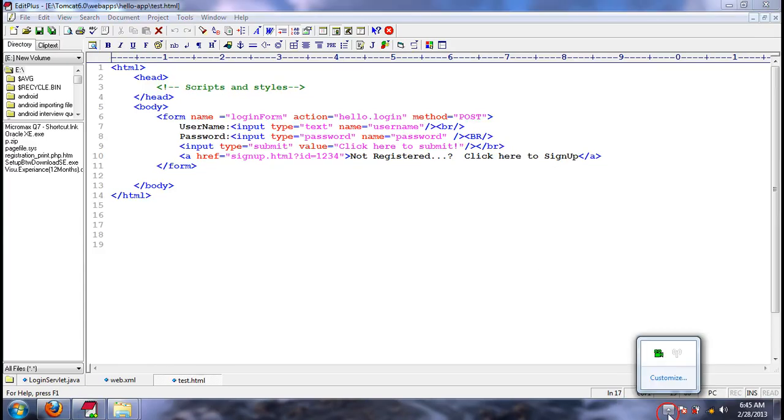Yesterday we discussed a simple servlet where we had a login HTML page with username and password fields and a submit button, and the form action corresponds to some URL pattern. The method was post.